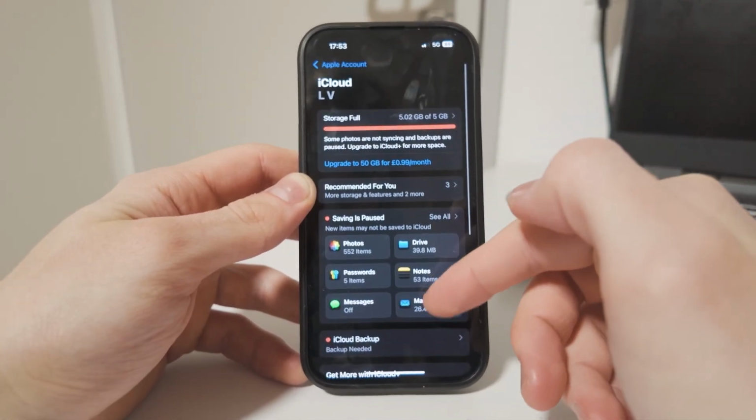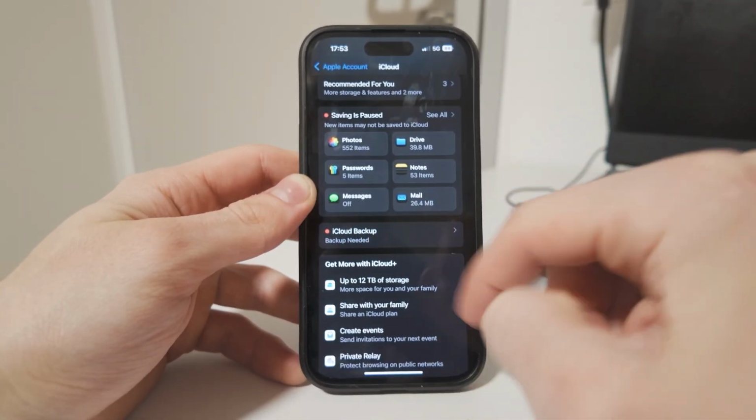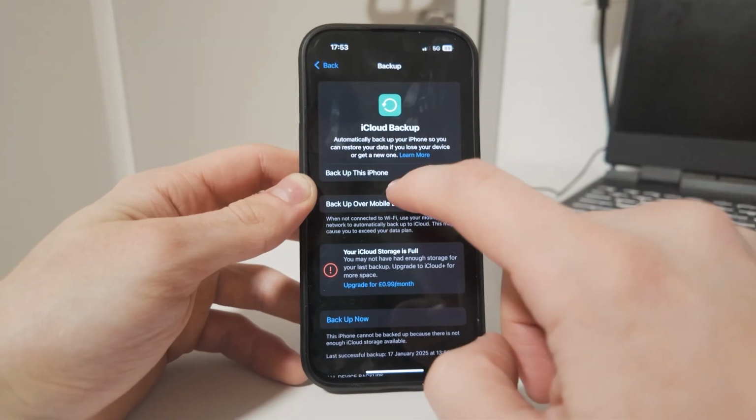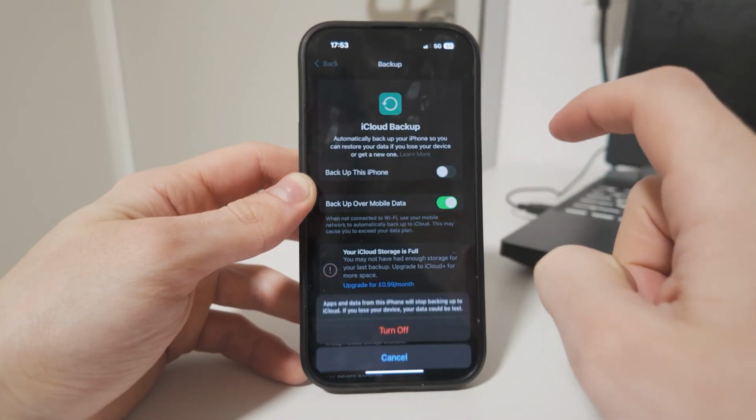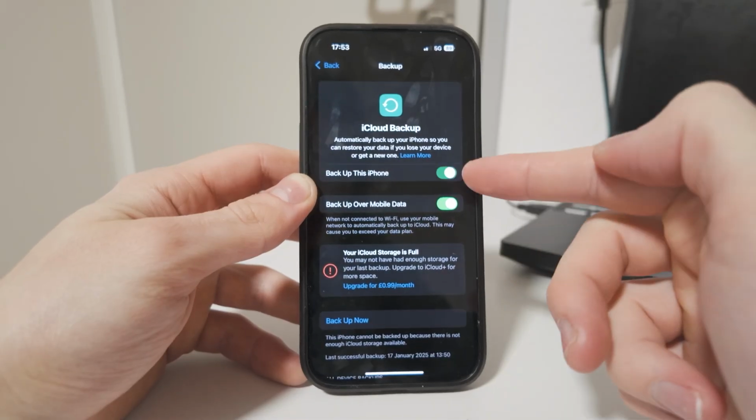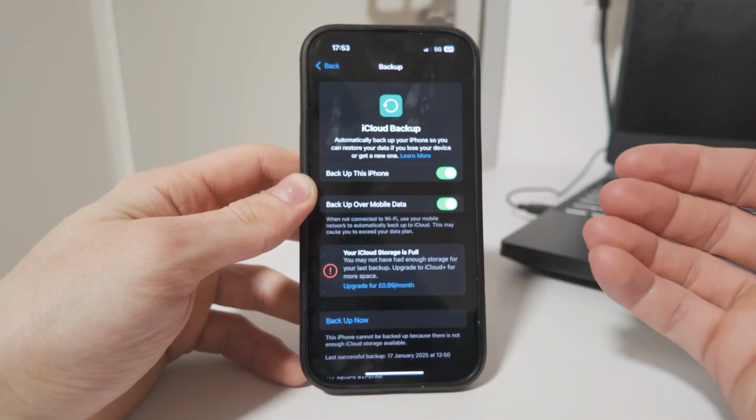Now, what you want to do is go slightly down to this iCloud Backup. You tap on it once, and then you need to turn on this Back Up This iPhone toggle by pressing it once. In my case, it was already turned on, which is how I want it to be.